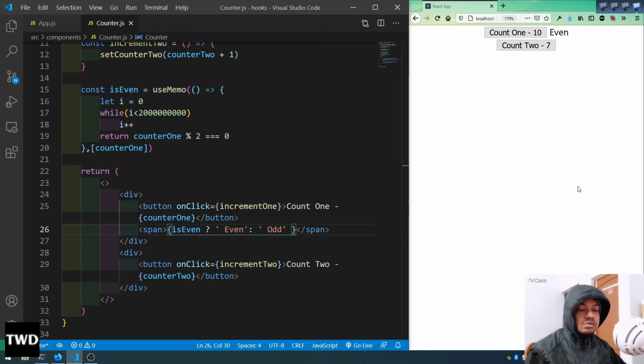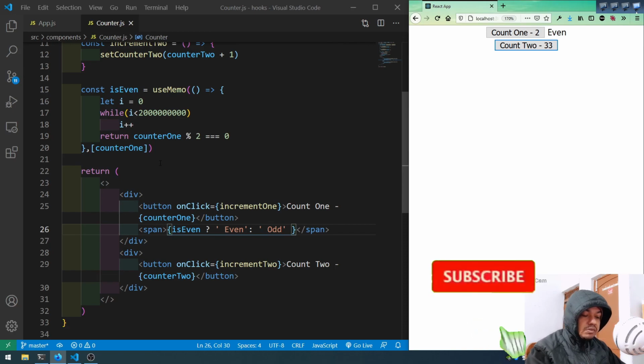Now let me click here. It is still slow. Okay, that is okay, but is this slow? No, this is fast. This is super fast. So this is slow, it takes time, and this is super fast, so it doesn't affect that. So our problem is solved. Our whole app is fast again, except that part of the function. So this is how useMemo is used.